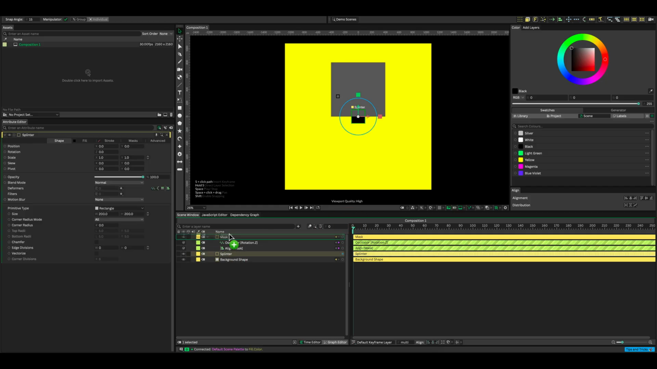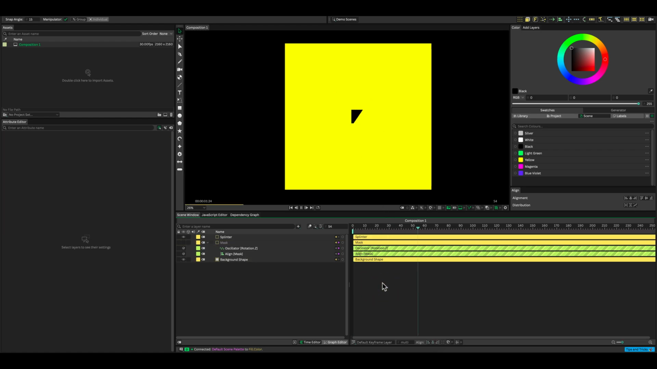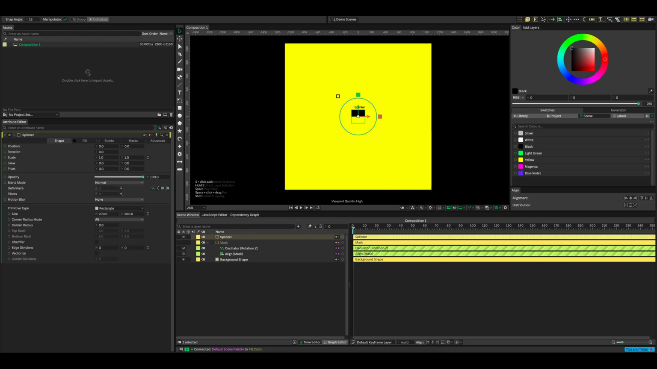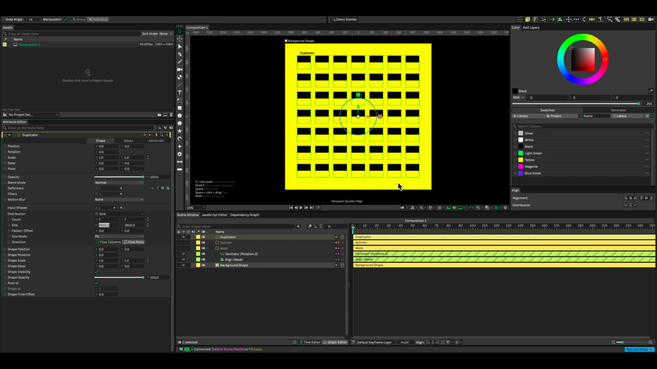Go back to the Splinter object. On the mask tab, click the mask tab and drag and drop the mask object. This is what we have. Click the Splinter object and add a duplicator. Increase the count 7 by 7 and the size 1600 by 1600.